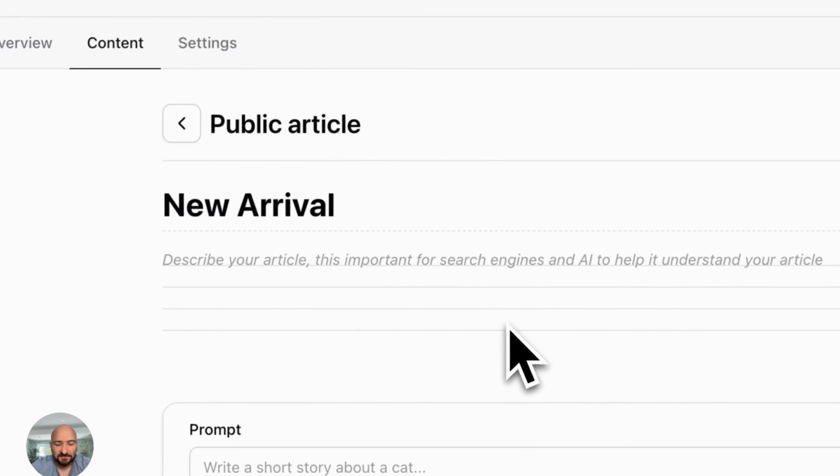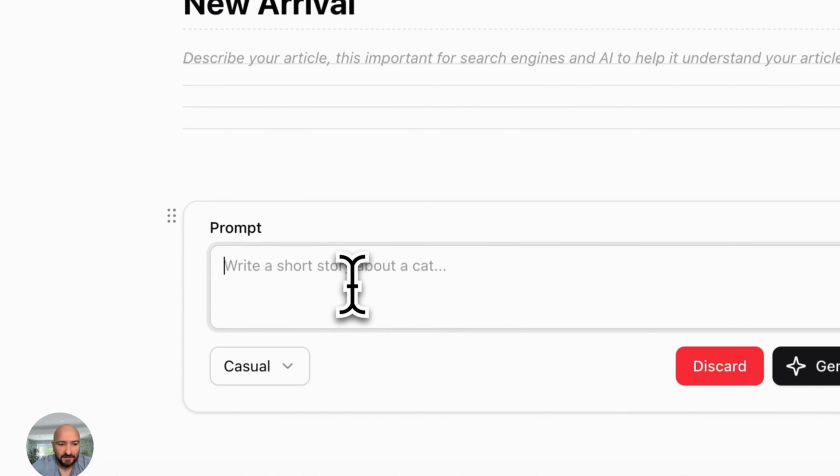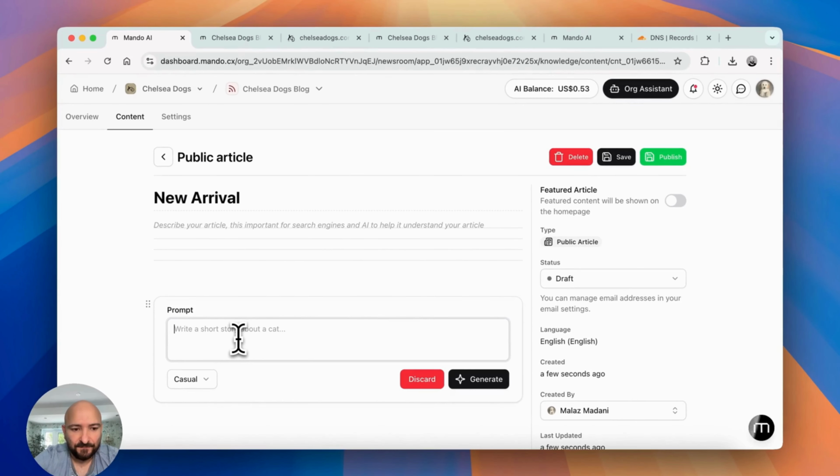So just like ChatGPT, you give it a prompt, a bit of context, and we'll create the article for you. So I have the context already copied. So create a new blog post on our new product arrivals using the below context.